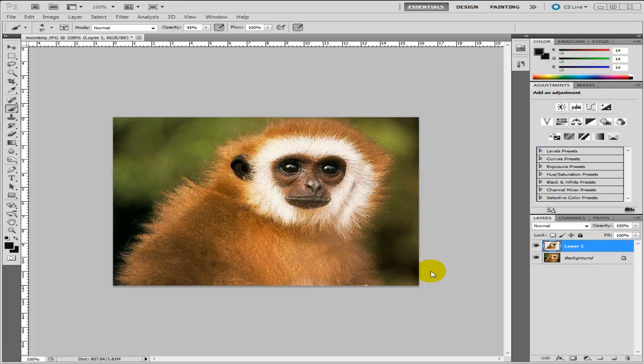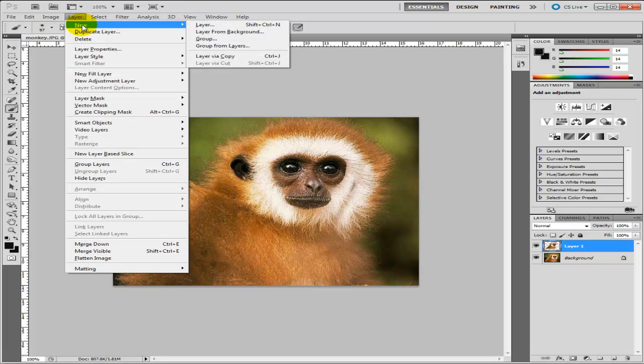In this video I'm just going to basically show you how to create a new layer. It's really simple, just basically click up here where it says layer, select new, and then layer.